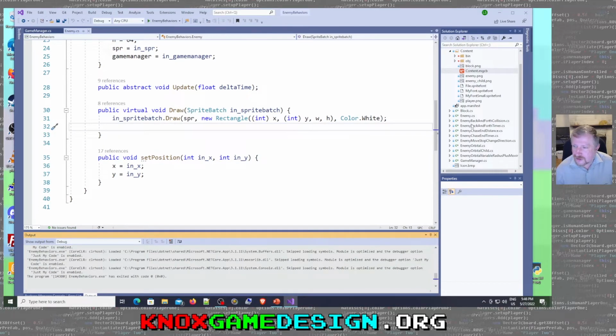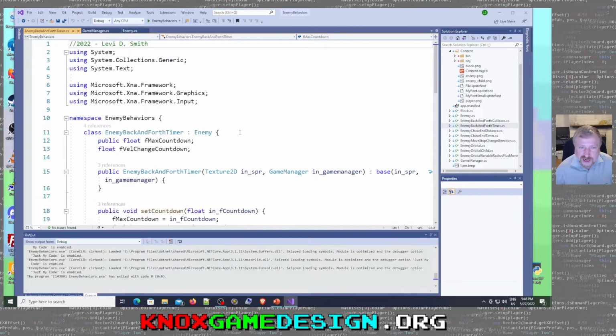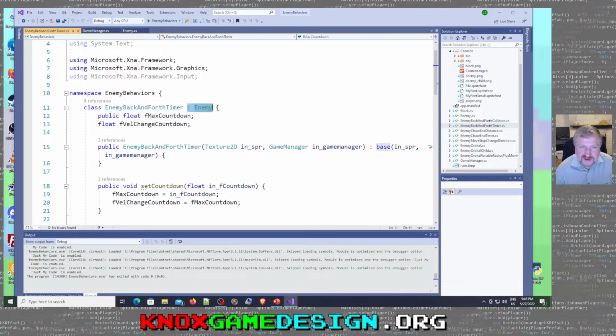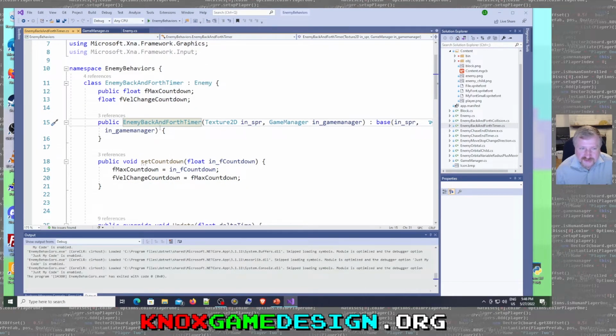So yeah, I have all the subclasses down here. So basically that enemy was back and forth timer. He's going to subclass enemy right there, and he's going to have these, here's our 2 variables, our countdown and our max countdown. And basically you're just going to have an empty constructor that calls the super constructor and passes in the values that it wants, the sprite and the reference to the game manager.